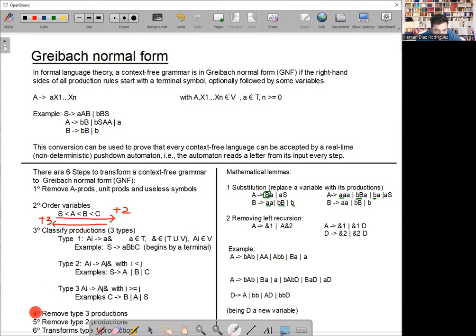Then if we go to the next step, after simplifying the grammar, ordering the variables, and classifying the productions, we can start to work on the different productions. And the first thing is to remove type 3 productions, right? This will be the first step, and we will go more in detail in the examples. When we have removed type 3 productions, we can work on removing type 2 productions. And then finally, we will need to transform type 1 productions, right?